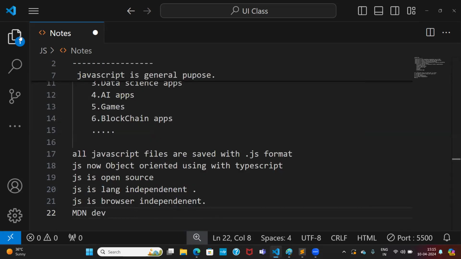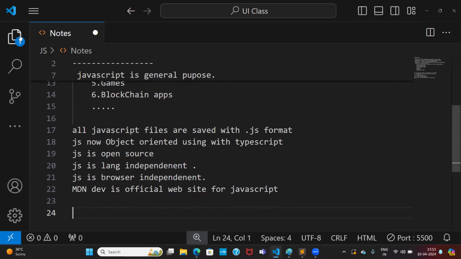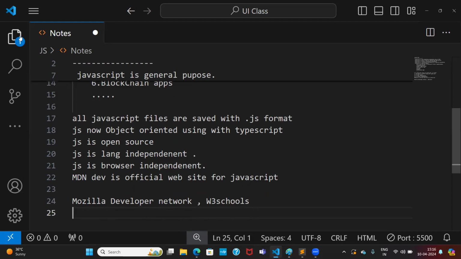So MDN is the official website for JavaScript. I already told you, MDN is the official website. Whenever you want to go for documentation, MDN, the Mozilla Developer Network, is the official website. And nowadays people are also working with W3Schools. W3Schools is also very good for learning JavaScript fundamentals.